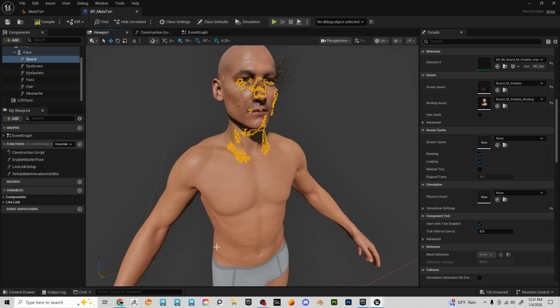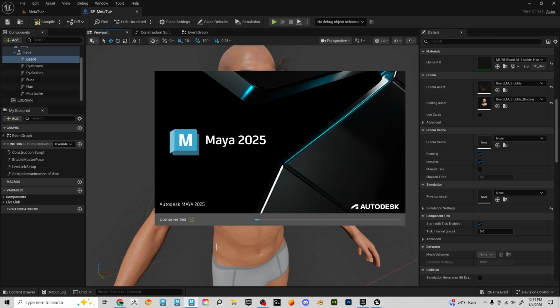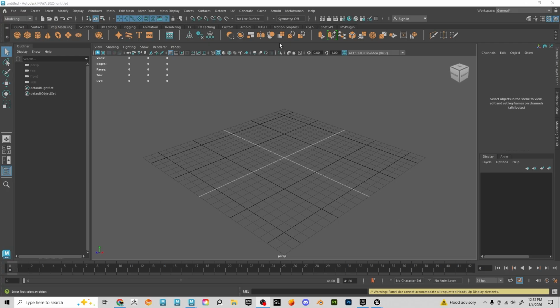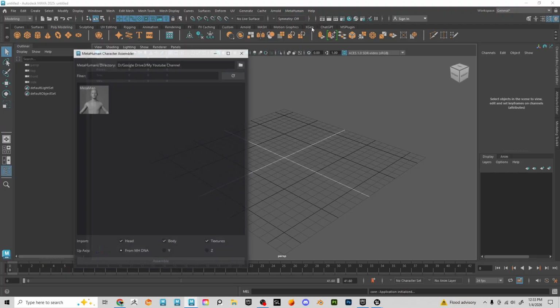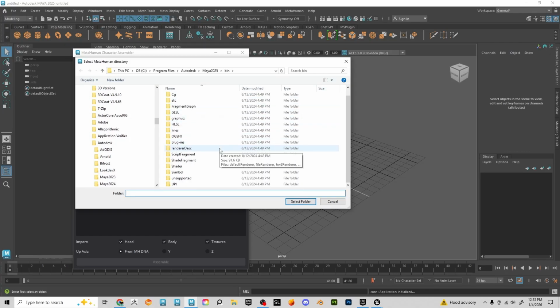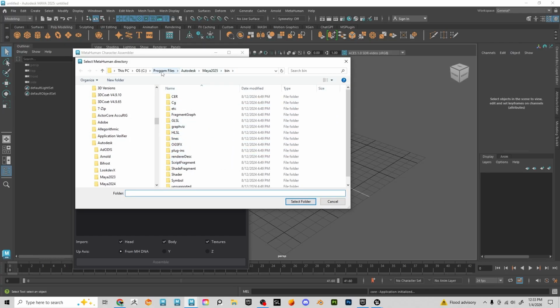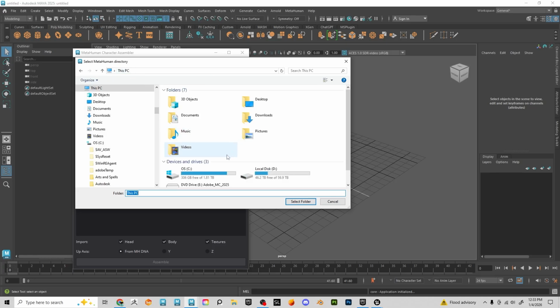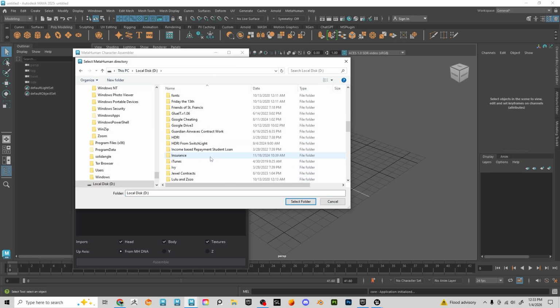And let's build this character. So in Maya, if you've successfully installed the plugin, you're going to see this MetaHuman tab up here. So you're going to want to go to Character Assembler, and you're going to need to go to a directory. It's funny because it's actually the directory above your folder. So let's go to my folder.